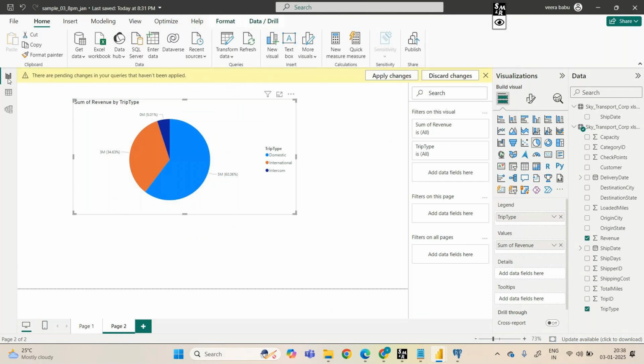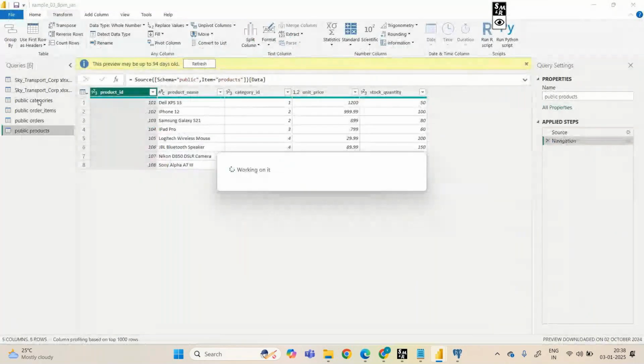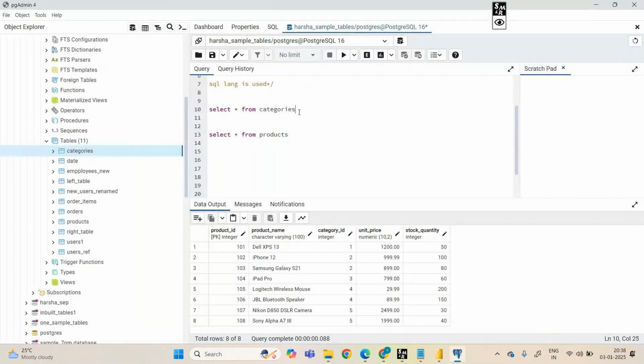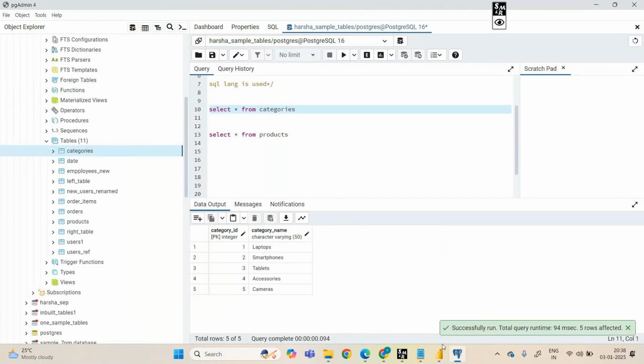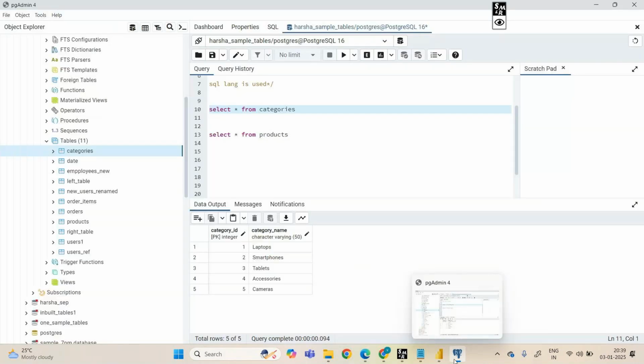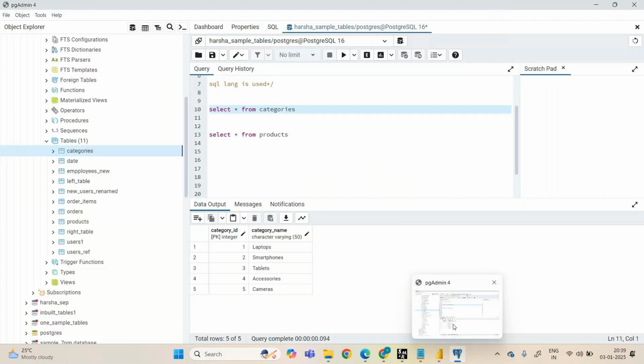If I go here, okay, see here, you can see all these tables. This is a table which we have extracted, which we have taken from this. The same table is here also: laptops, smartphones, tablets, accessories, cameras. You can see it in the database. The same data, we have taken from this PostgreSQL database to Power BI.